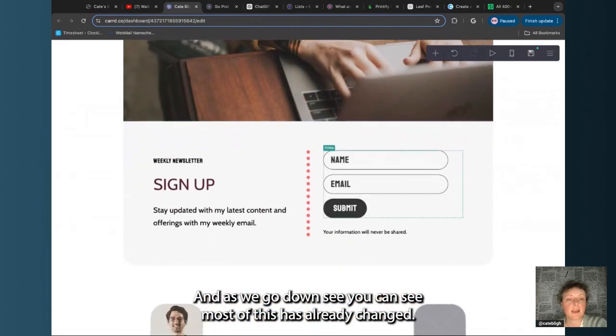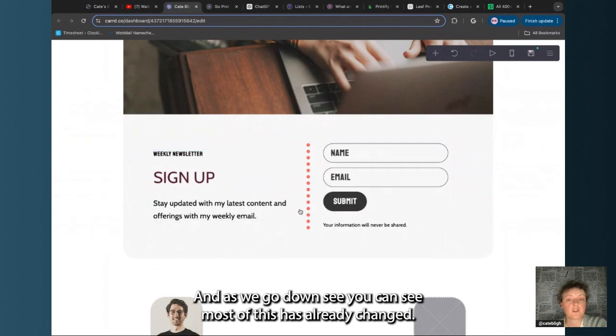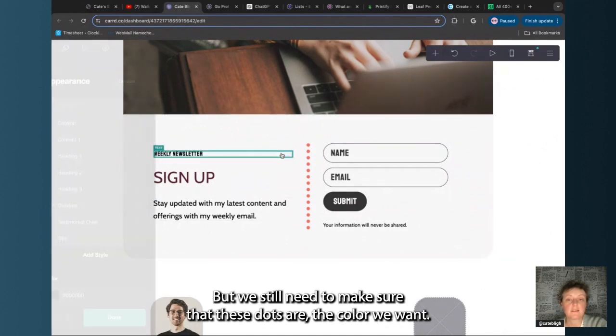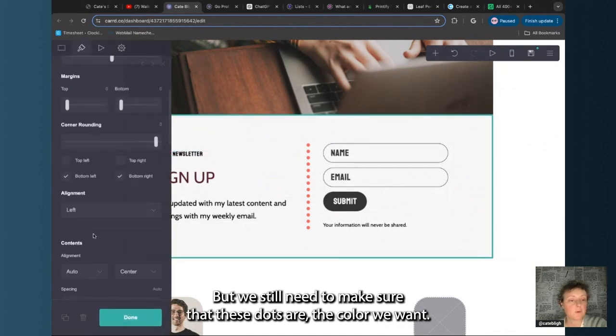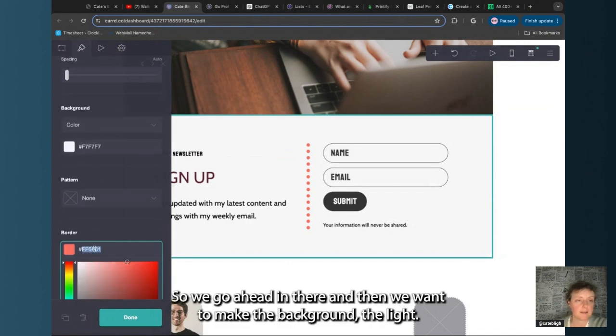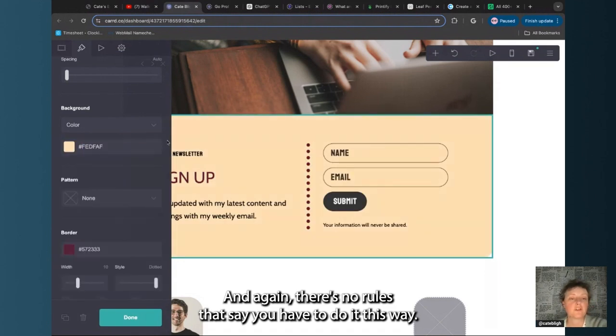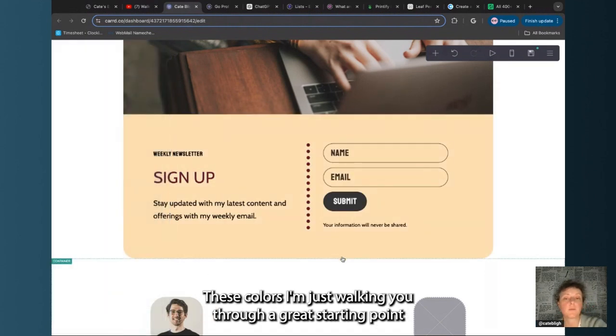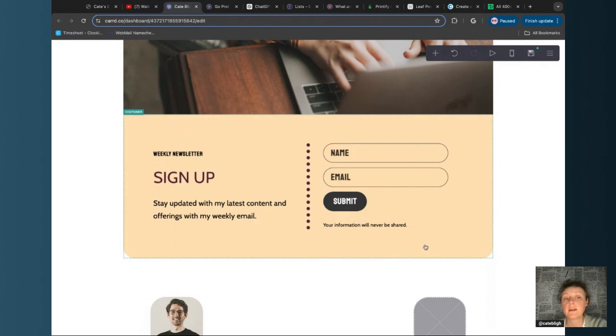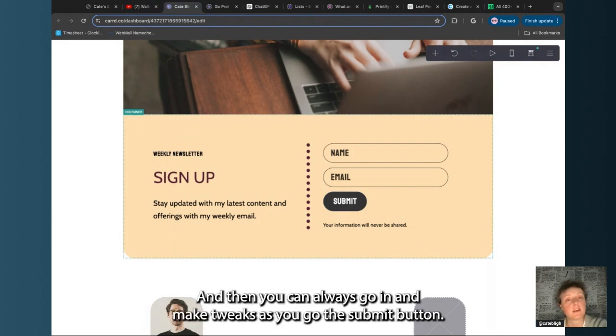And as we go down, you can see most of this is already changed, but we still need to make sure that these dots are the color we want. So we go ahead in there, and then we want to make the background the light. And again, there's no rule that says you have to do it this way, these colors. I'm just walking you through a great starting point of incorporating your colors. And then you can always go in and make tweaks as you go.